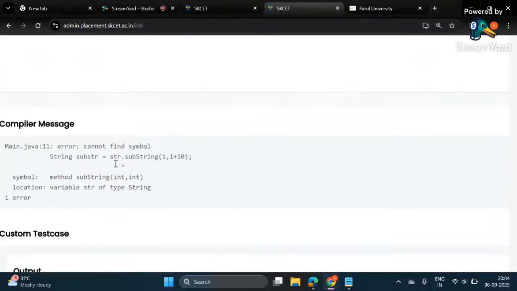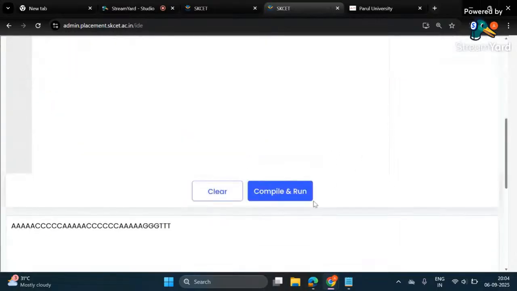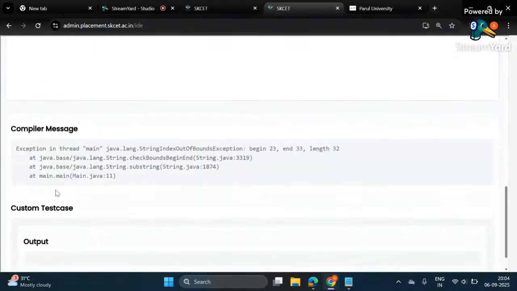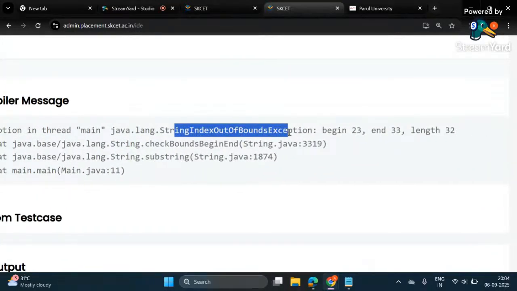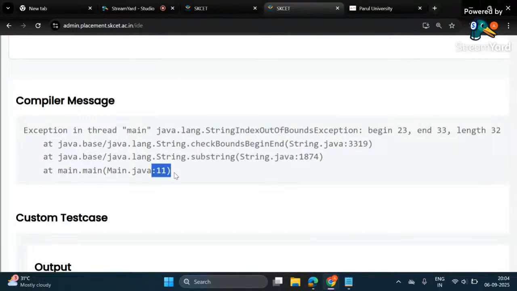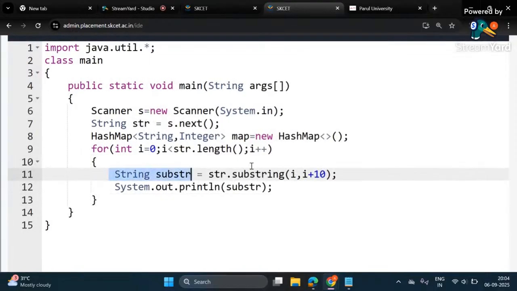Substring, I think small s. Okay, fine. It's working. But the thing is, I'm getting a string index out of bound exception at line number 11. This is line number 11. Why am I getting the string index out of bound exception? What is happening? Can anyone pinpoint the error?